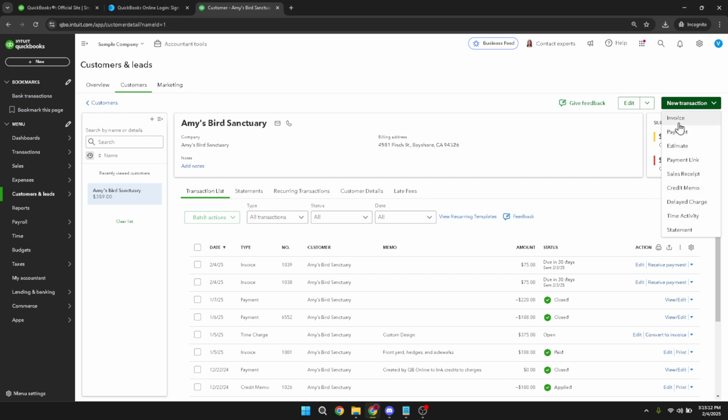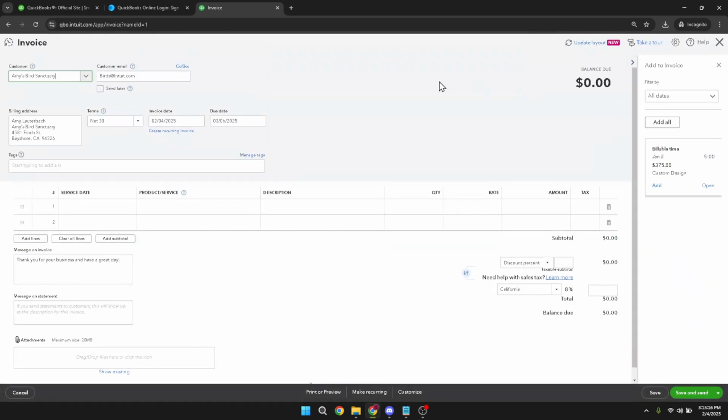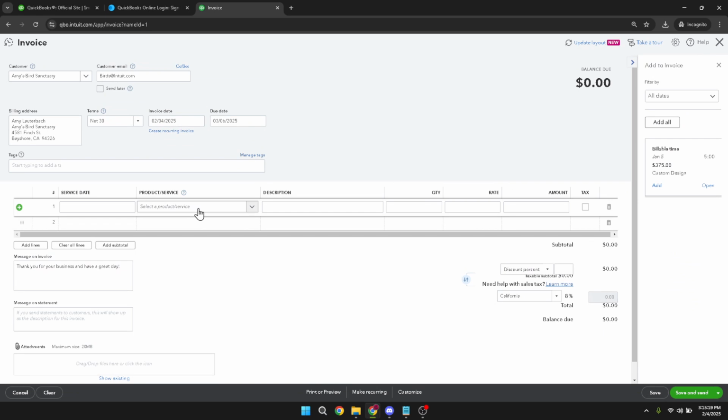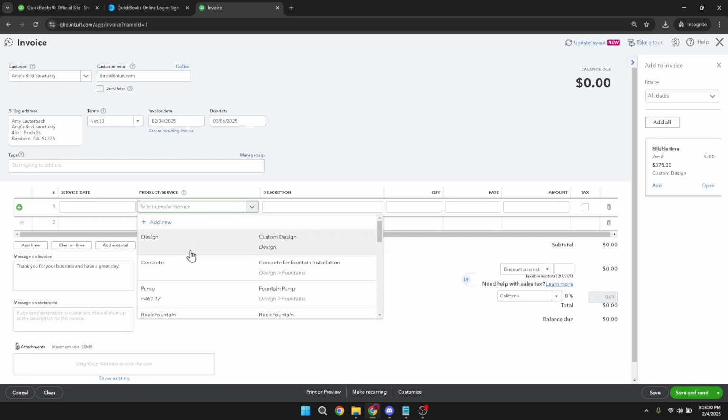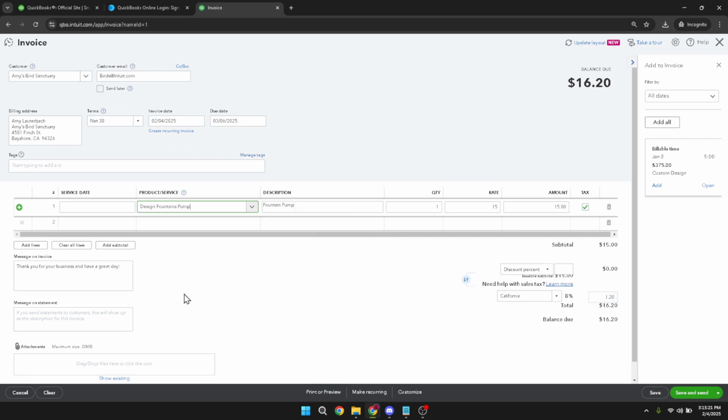Now let's detail the invoice by adding the specific products or services you've provided to this customer. QuickBooks allows you to enter these details with fields for quantity, rate, and any applicable discounts. Make sure you fill these details accurately to ensure your invoice reflects the correct transaction amount. Once you have added all items or services, the software will calculate the total amount due automatically.